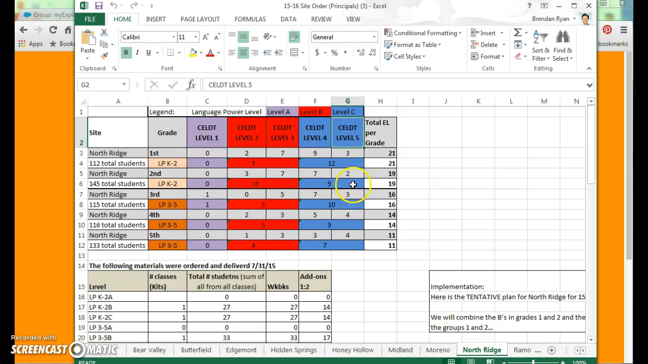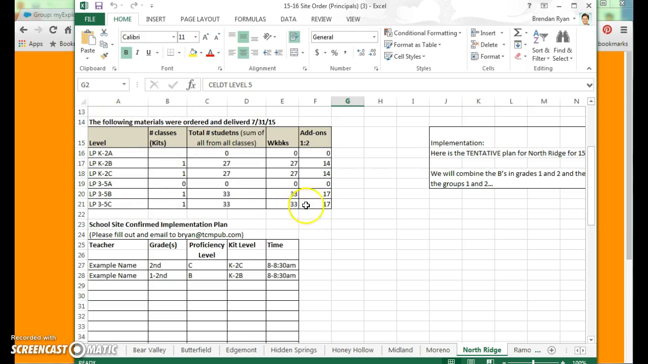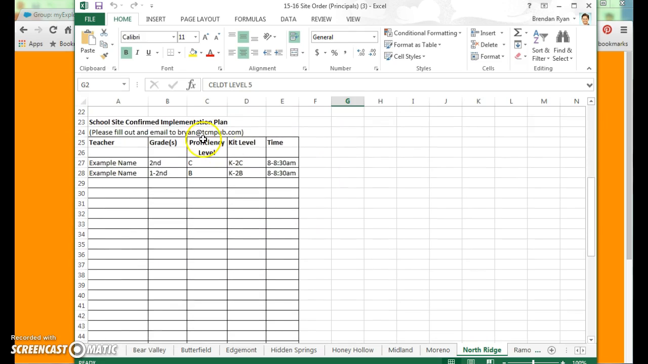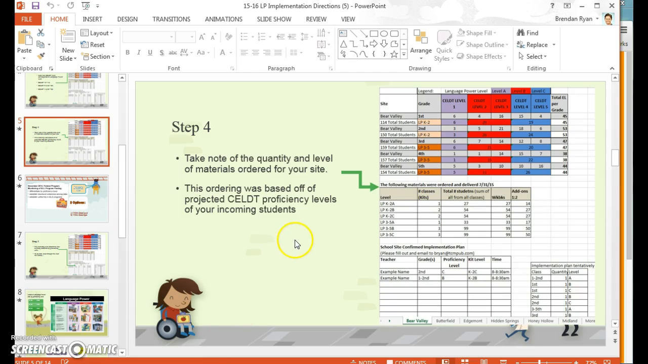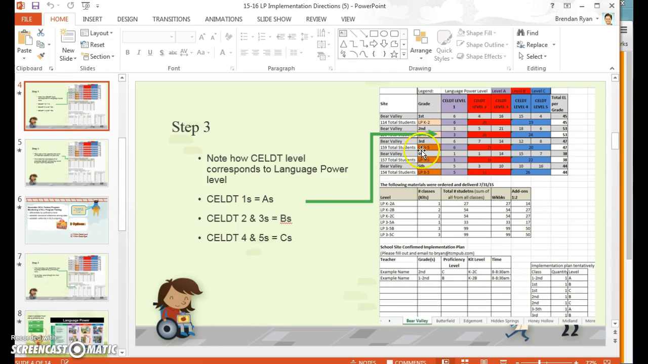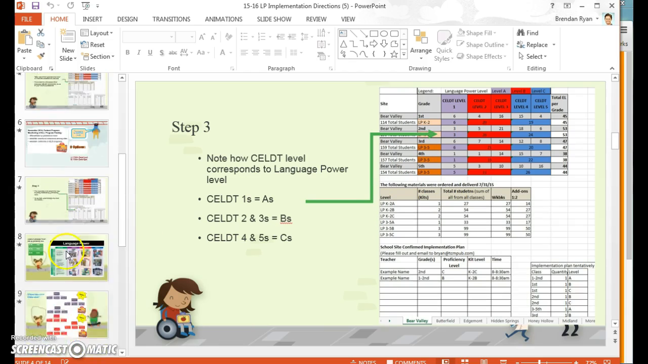So this is the projected data for your students this year, which then comes down to this section. This would be the number of resources ordered for your site. And then this section down here is what your teachers and your site administration need to come to agreement on: which teacher is going to teach which group of students and during what time block during the day. So familiarize yourself with this data. Again, to help you, we've created this PowerPoint, and it explains each portion of the data.